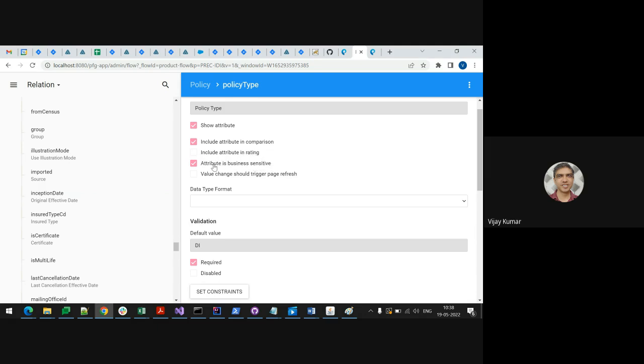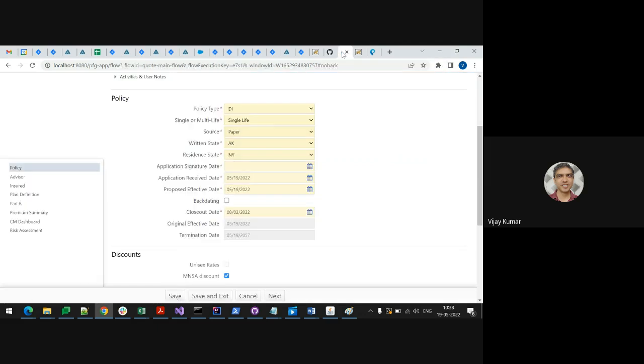Here, when we are marking an attribute as business sensitive, it means it is not a simple field. Simple field in the sense, like policy type is not a simple field. Based on my policy type, a lot of things depend in the next tabs. Now, if my policy type is DI or DIRS, if my policy is DIRS, multiple fields will not be available and multiple new fields will be applicable. So based on DIRS, this is a different policy type altogether.